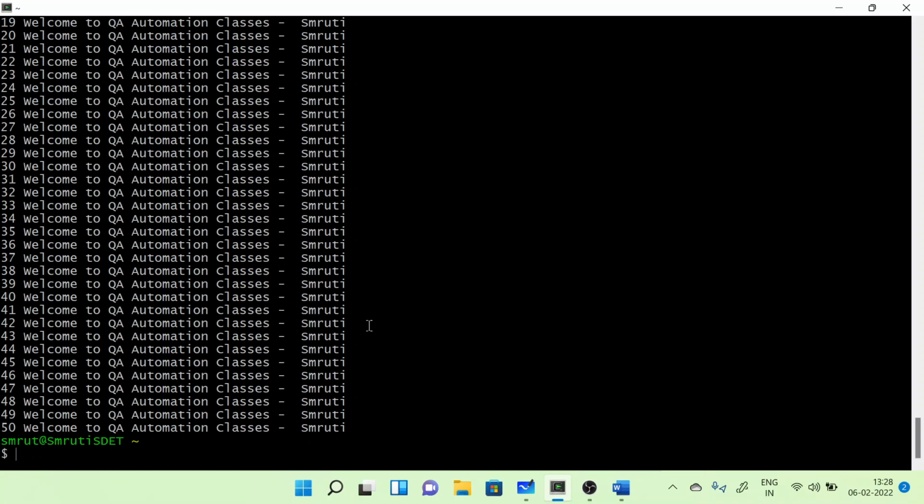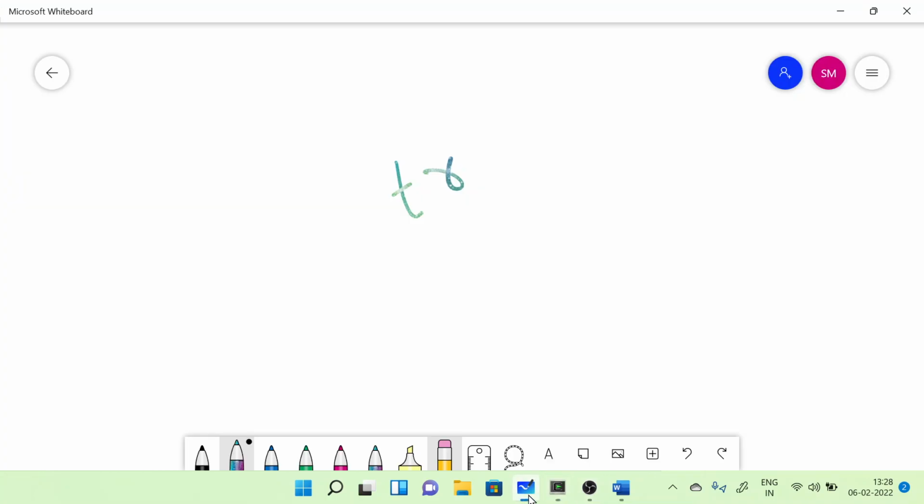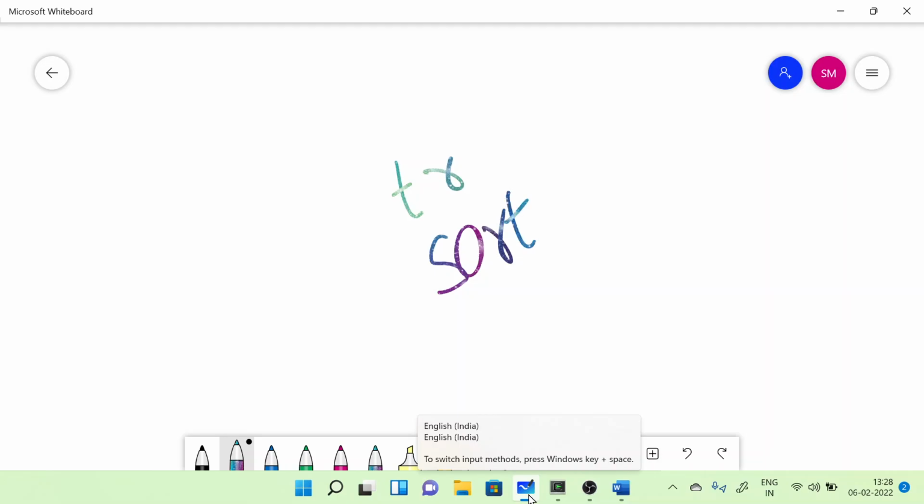Okay, and the next one we're going to use the sort command. I'll show you. So sort command. Okay, sort. So you know what is the use of sort, right? The sort is used to sort something, right? In the ascending order or descending order. So sorting. Okay, so it stands for sorting.